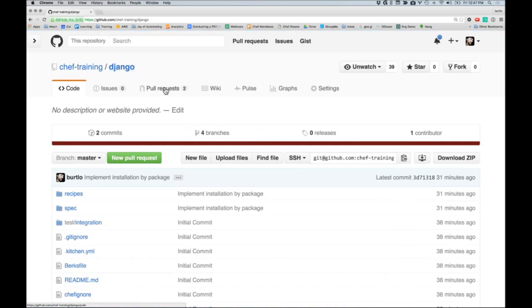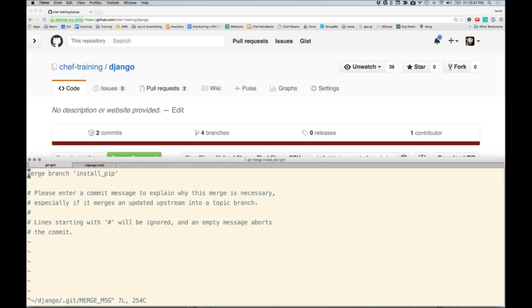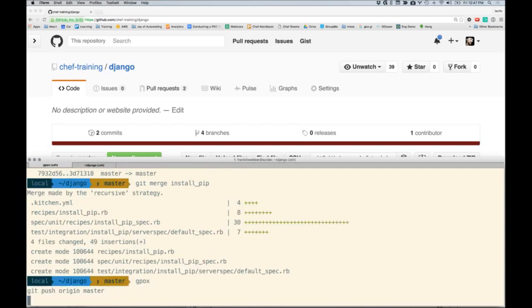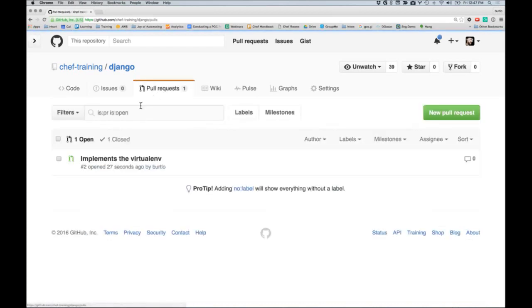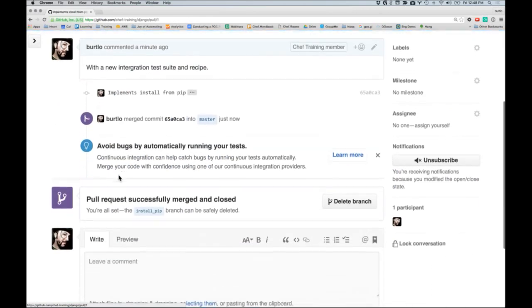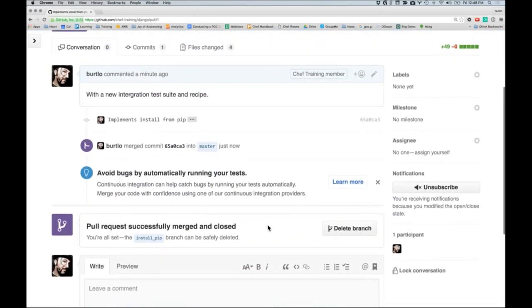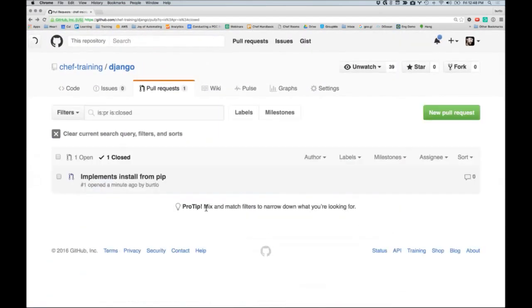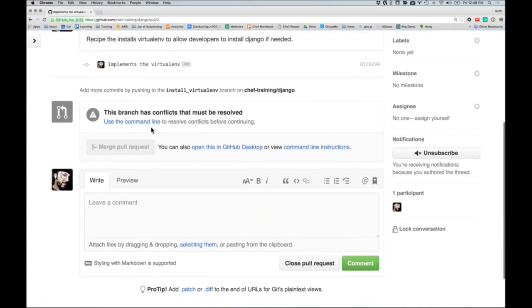All right, and finally, let's go back to here. So I've got the two pull requests, and I'm going to merge the install pip one. It's merging in, and I'm going to push it into master as well. So that should automatically close one of the pull requests, right? I just closed it from the command line. So I can do this right here. And now this one got merged, installed from pip. So I have the one remaining, which is virtual environment. Now, this one might cause me some problems. Who knows? This branch has conflicts, so it must be resolved.